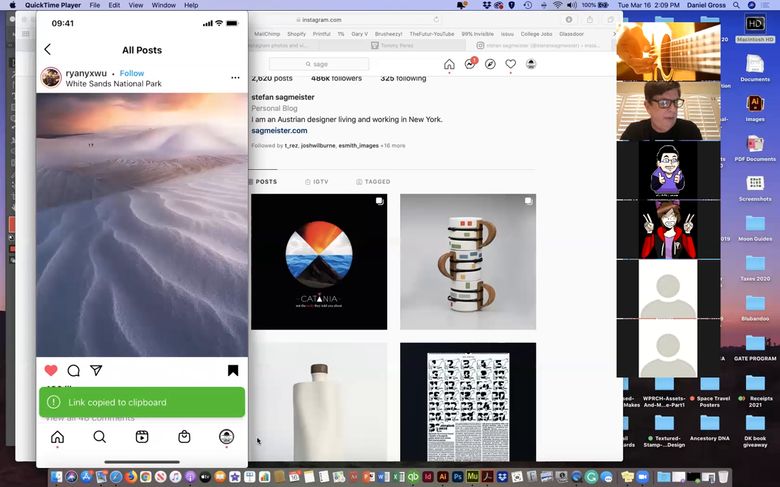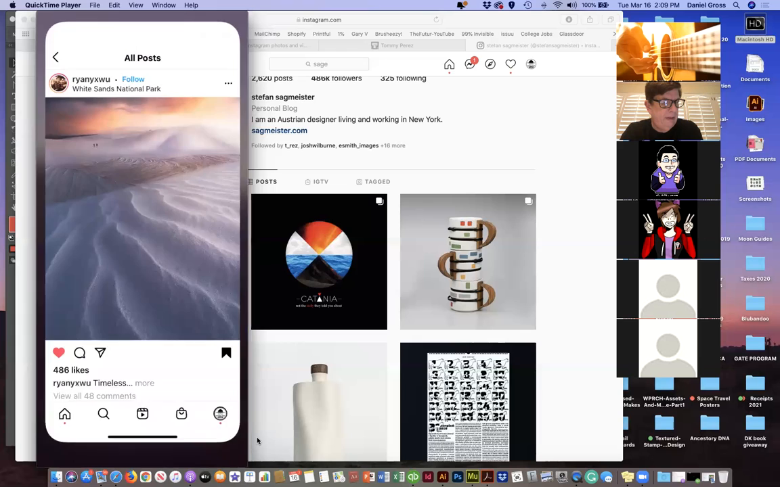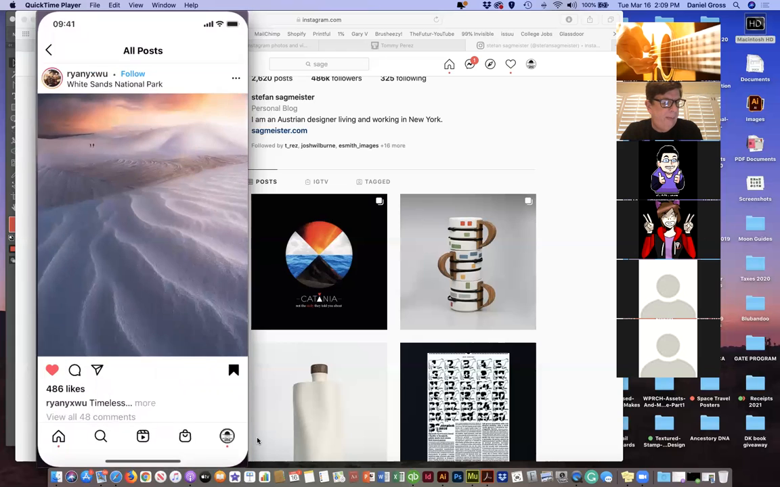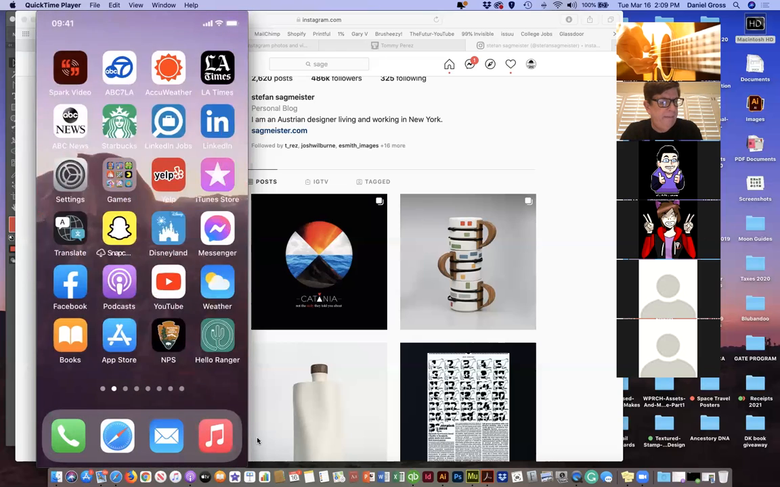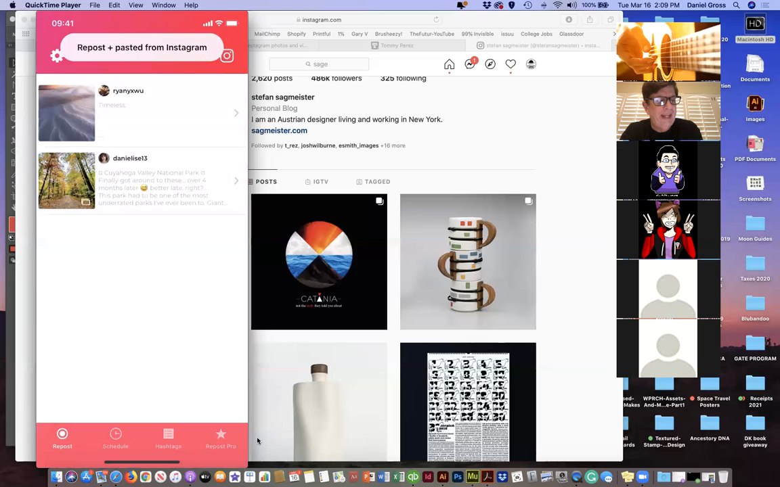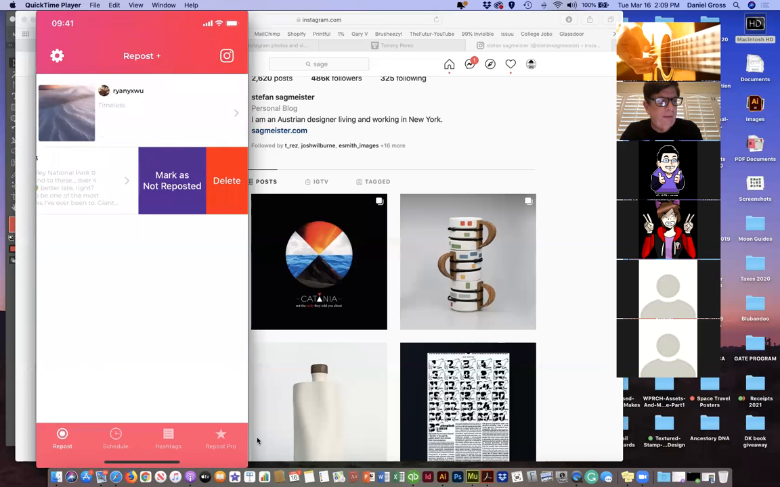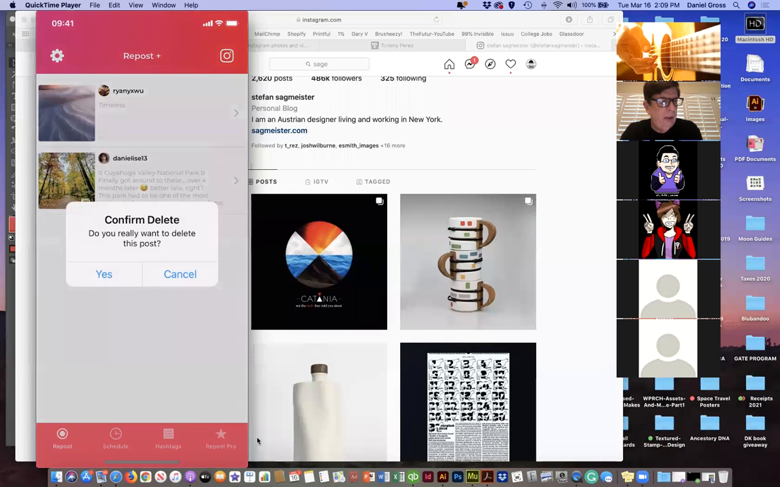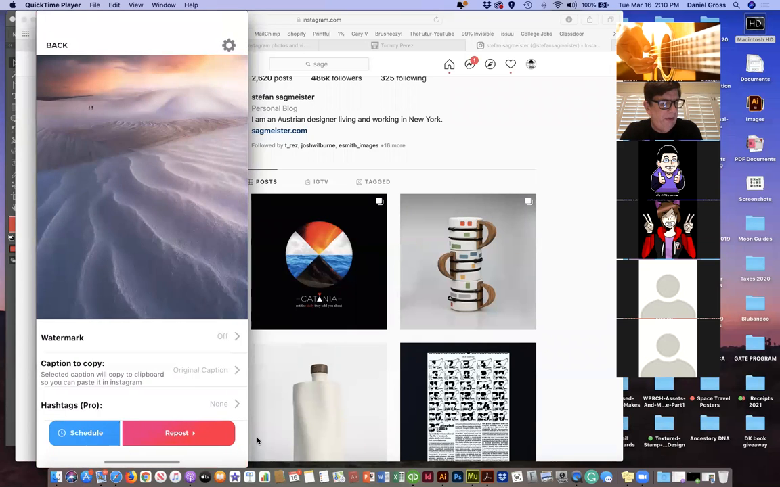Kind of weird watching it without. I'm going to unbookmark it so I don't repost it later. And this is just an app that you can get. Some are free, some you pay a dollar or two to get maybe a watermark off. I'm not sure what I did for this one.